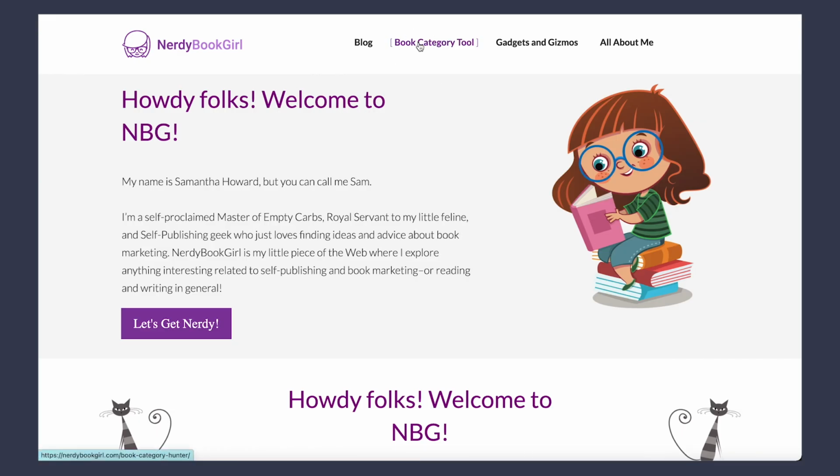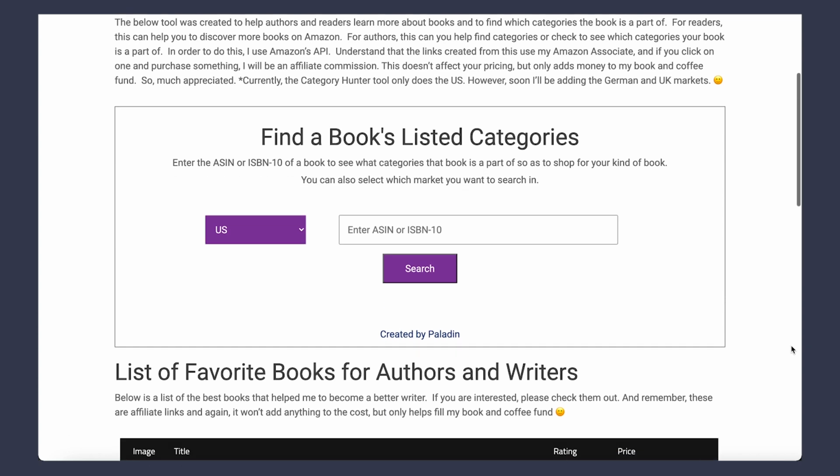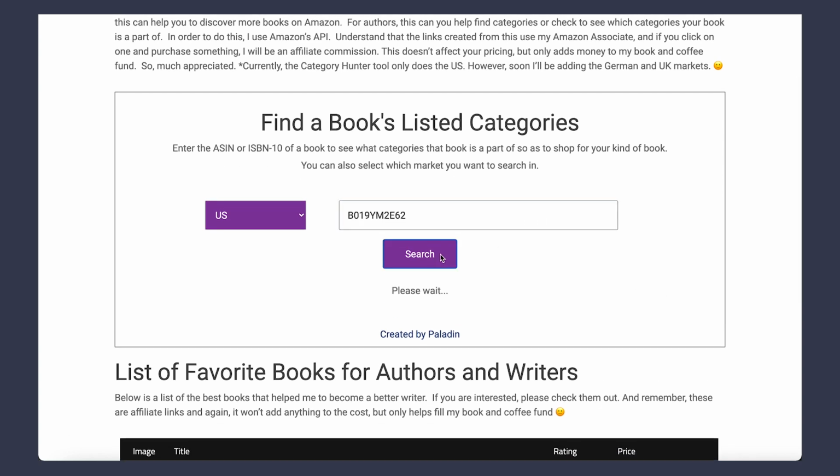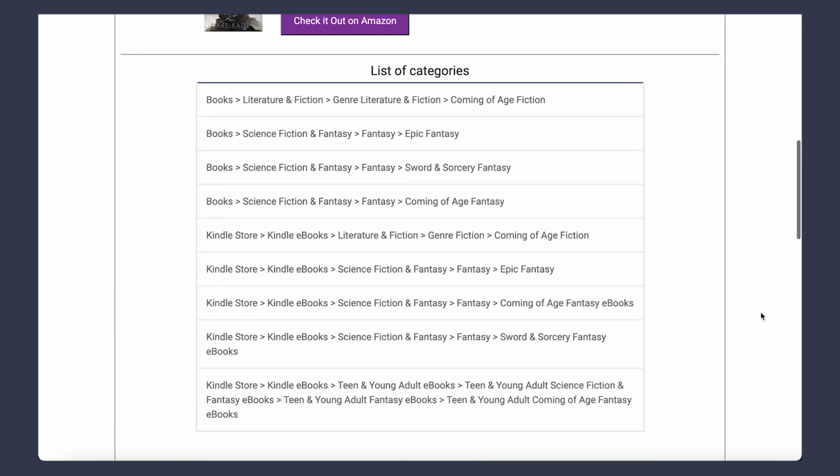All right, now if you don't have Publisher Rocket, there's another way that you can do this as well. There's a really cool free tool that nerdybookgirl.com created called the Category Hunter. Here, all you have to do is take the ASIN number of a particular book, put it in, and then click search. Then the Category Hunter will list all of the different categories that one particular book is in. Now, unlike Publisher Rocket, it doesn't tell you the categories for a whole bunch of books. You have to do one ASIN number at a time. Also, it won't tell you how many books that day you need to sell. But this can give you reassurance that either A, your book is doing good, or gives you an idea of other categories that other books are a part of.